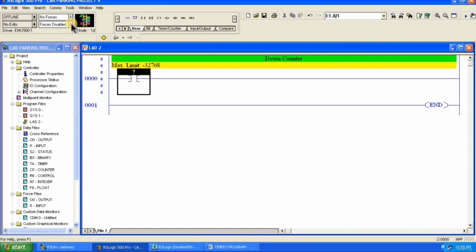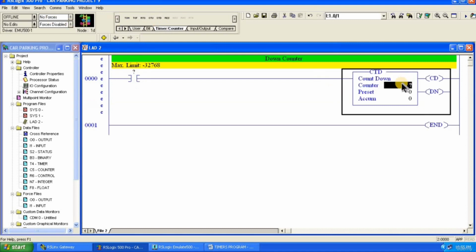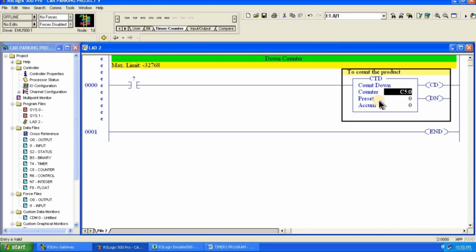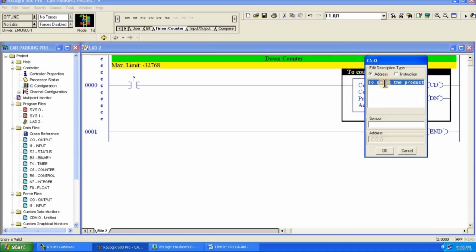Now let us see, here in the timer counter section, you will get the CTD, that is the down counter. Here I am providing the addresses. The addresses will be common for the up counter as well as for the down counter. Some default name may be used here, which I have used for any program. If you want, you can change this name also. If someone wants to use their own description for their own project, you can change it accordingly here.